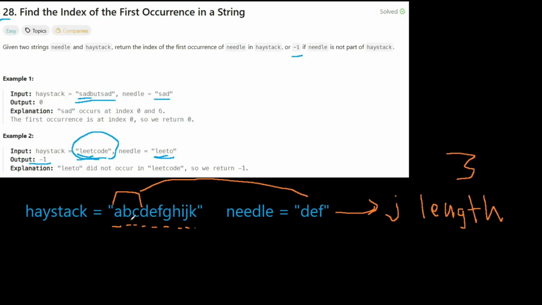So we move to the right one by one till we reach index 3. I will take a window of size length, which is 3. So DEF is equal to DEF, and when they are equal, I will return the index I, which is 0, 1, 2, 3. I will return 3. It's pretty easy. So let's go to Jupyter Lab and implement our code.